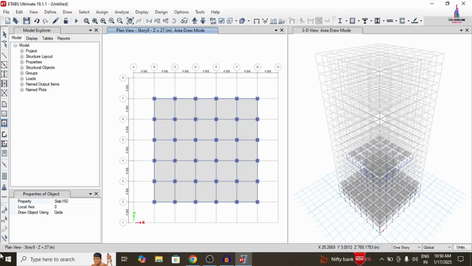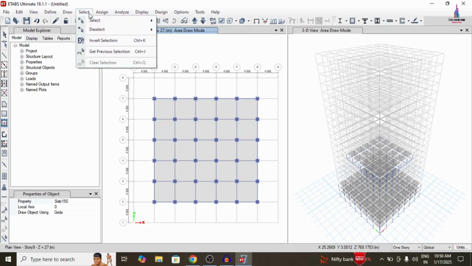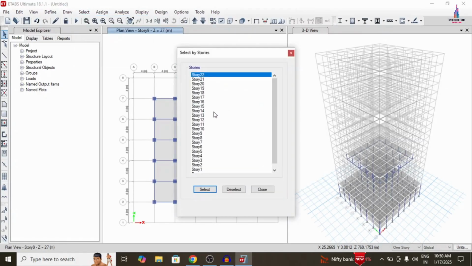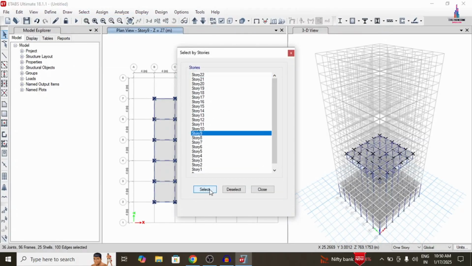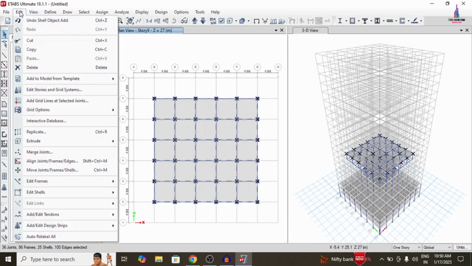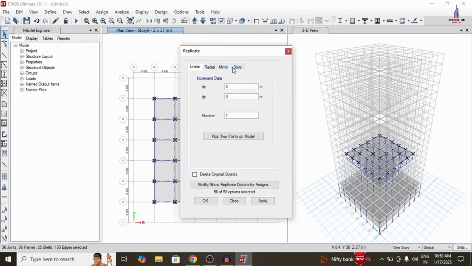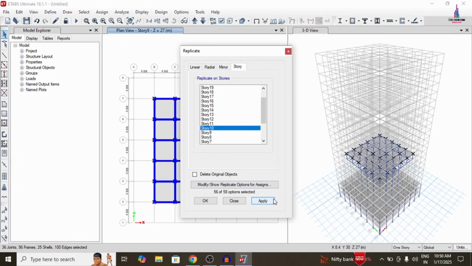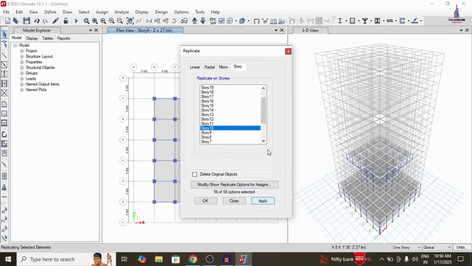After this we have to copy the slab sections, whatever slab section exists at the 9th story, till the 10th story. For that go to select option, select stories. I am selecting the story number 9. Select option here, close. Go to replicate. So we have to replicate that to the 10th story here. Click on apply option so that it will apply the replicate at the 10th story for this particular suspension. Now we can see it was drawn here like this.